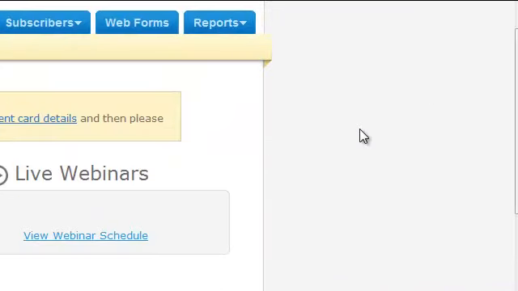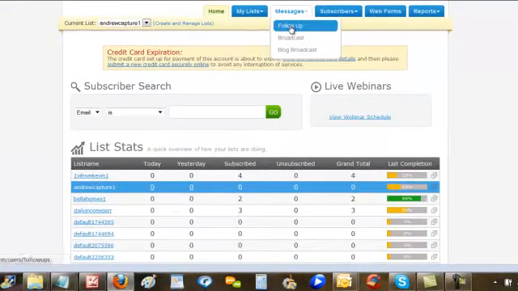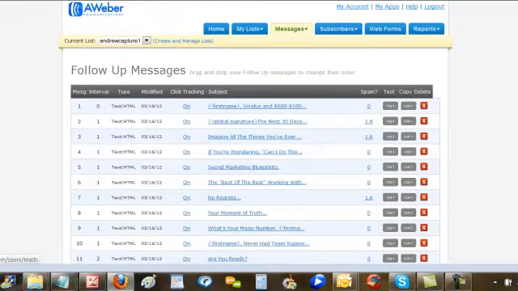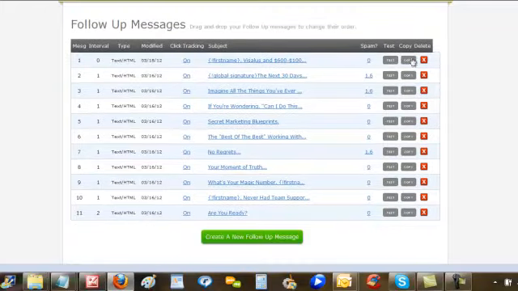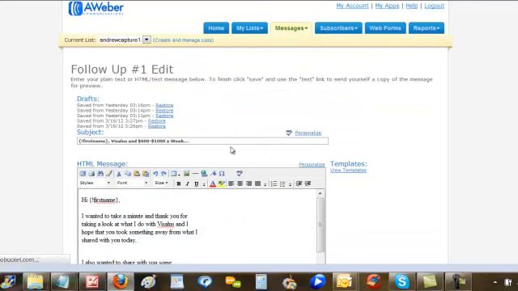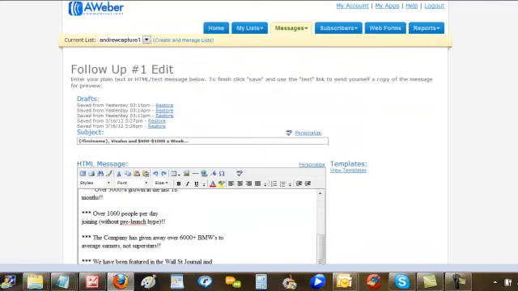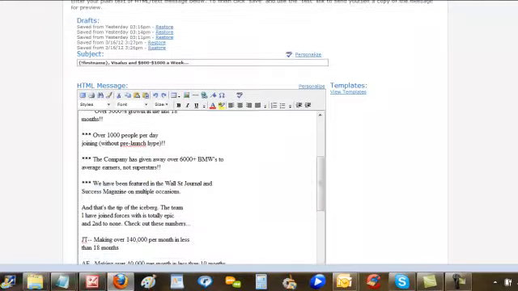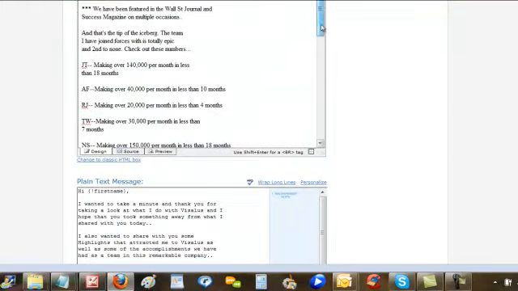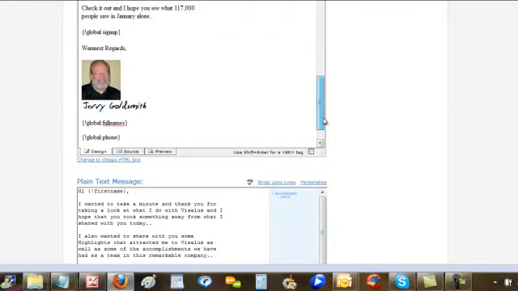Okay, guys. So this is going to be a demonstration of how you put a signature into your follow-up messages, and I'll just show you what the difference is between them. So this is one that I've put a signature in, and you can see how cool this looks down the bottom.